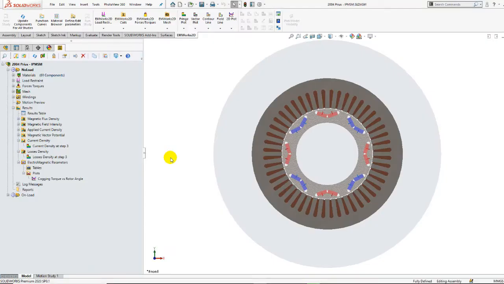Hello and welcome in EMWorks2D for SOLIDWORKS. In this particular example, I will go over how the 2000 Prius motor is simulated inside EMWorks2D for SOLIDWORKS. Before I begin, let me briefly describe our model here.